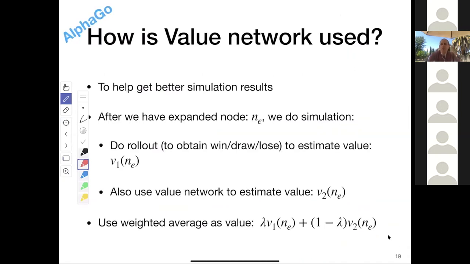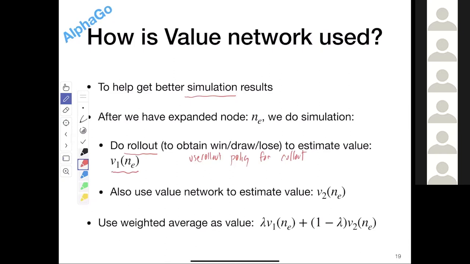The value network, what is it for? Why do we have a value network? The reason we have a value network is so that we get better simulation results. What's going to happen when we expand a node? Once we've expanded a node, we're going to do simulation like we did in the Monte Carlo tree search that we've seen before. We're going to do a rollout to estimate values, and we'll use the rollout policy for the rollout. The rollout policy is kind of crappy, but it's quick and it's better than random. So this will help us get a sampling of the result of taking this rollout, and that'll give us one data point for this expanded node.